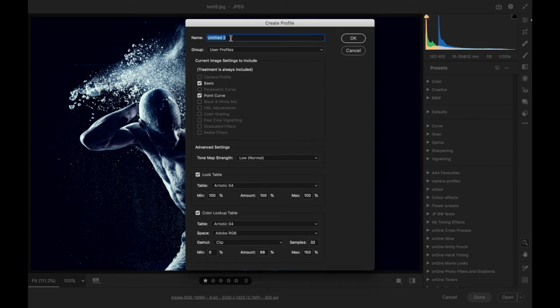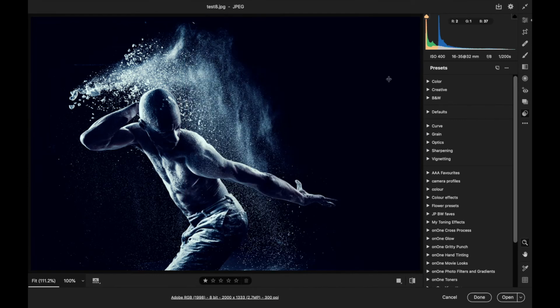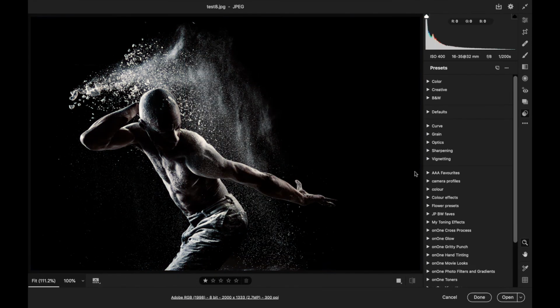Let's call it Cool Portrait. And again, I can choose which settings are included within my profile. I can also build in a color lookup table if I like. So if you like to export color lookup tables in Photoshop, then you can include those in here by loading in the cube file. And then once done, I can hit OK. And again, let's just reset all of my edits here.